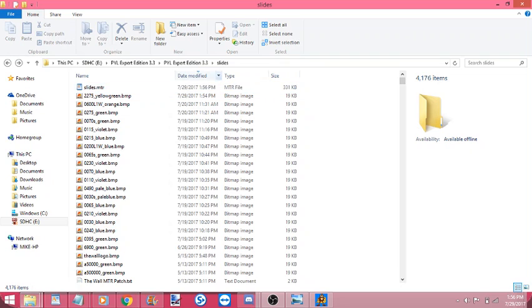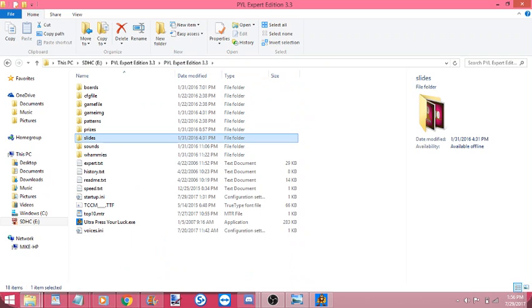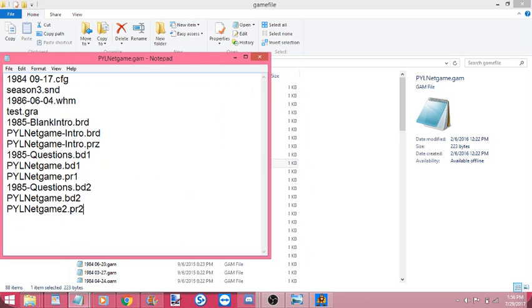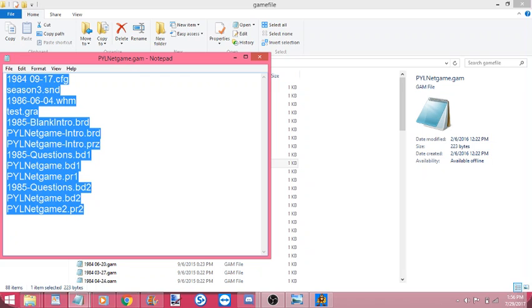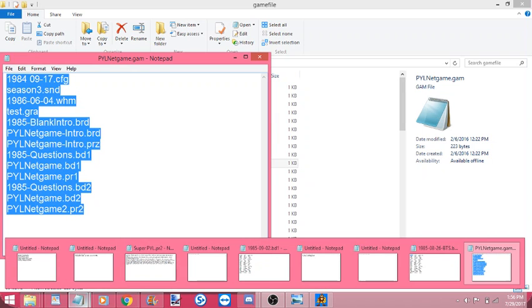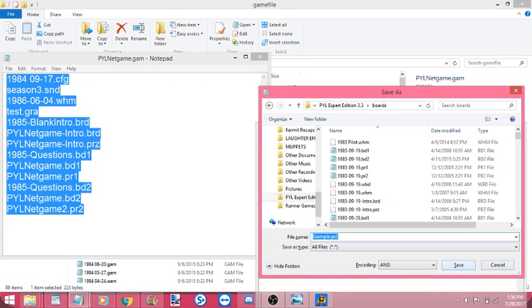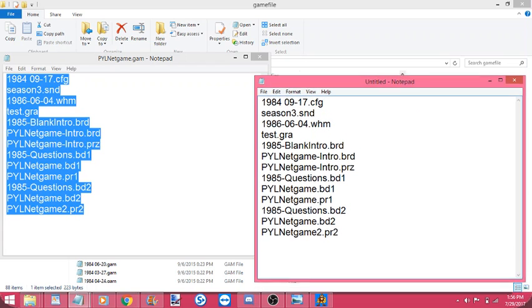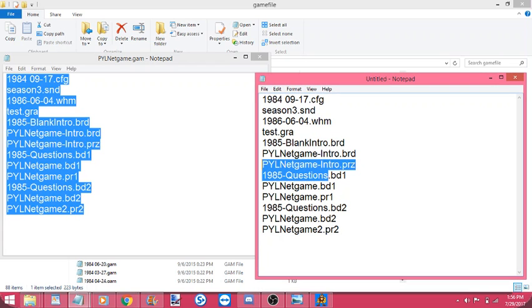Now, once you have all of your boards finished, go to your game file. Choose a sample one. Let's say this one. Copy this, and then put it here. This is where you want to change it. Let's say you want to change it to the board.